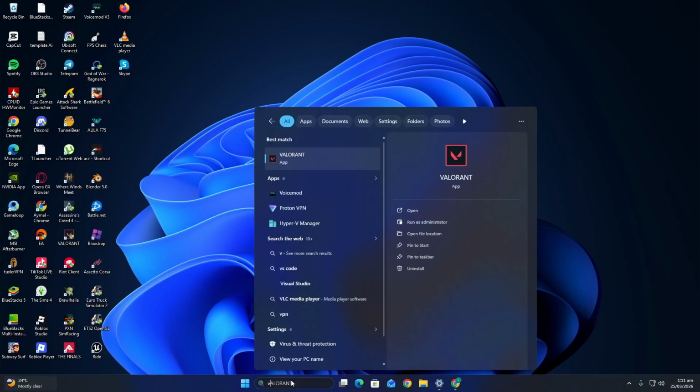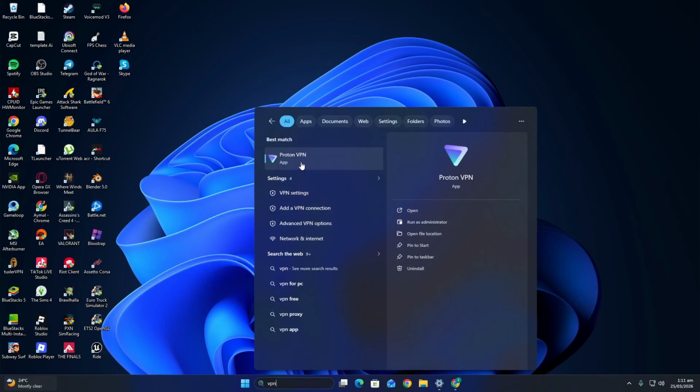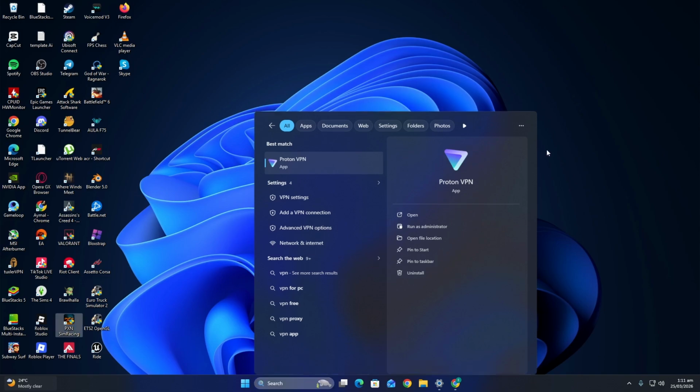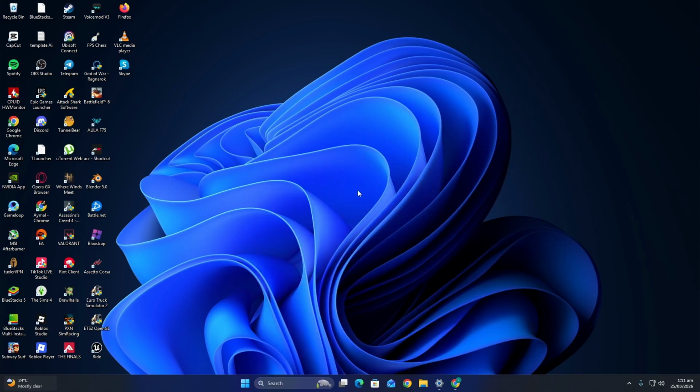Another common reason is using a VPN. Roblox may think a VPN connection is suspicious and remove you from the game. If you have a VPN enabled, turn it off and connect using your normal internet connection. Then try joining the experience again.